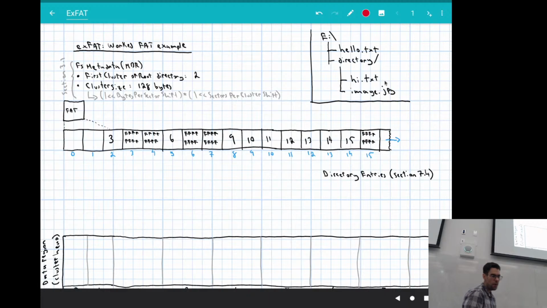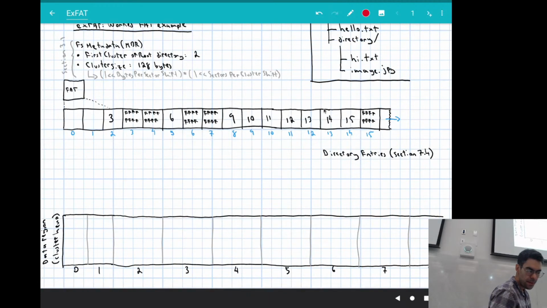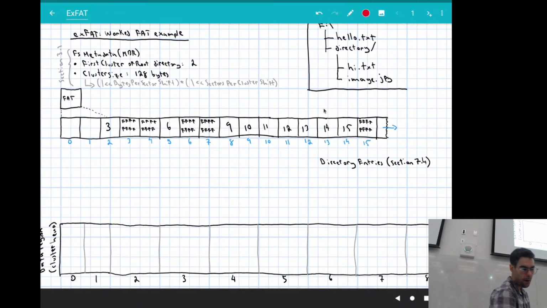Some of the information we're going to get from our file system metadata, from the main boot sector itself, are things like what the first cluster of the root directory is, and the cluster size itself.